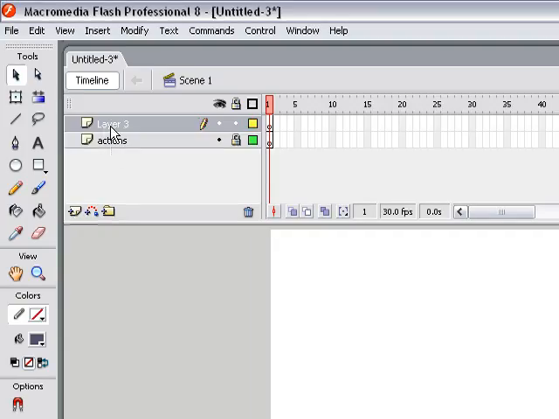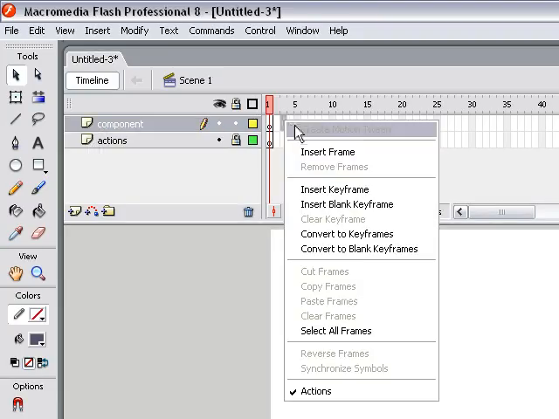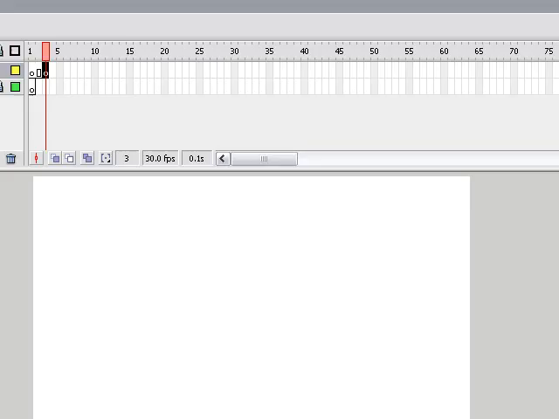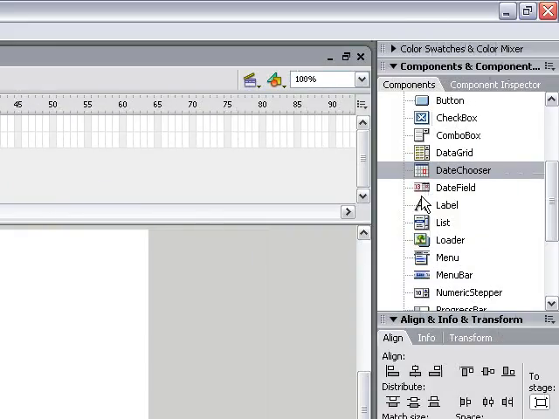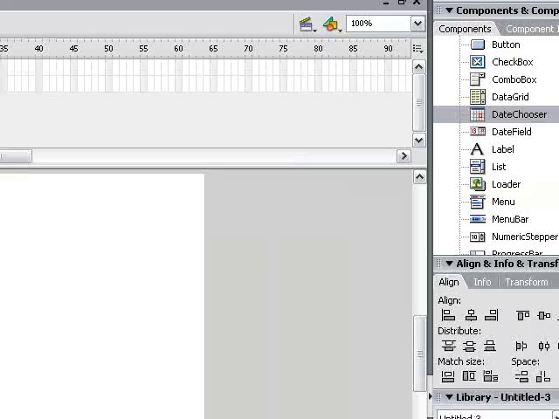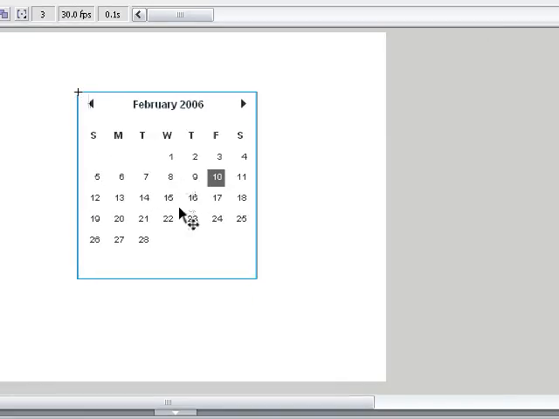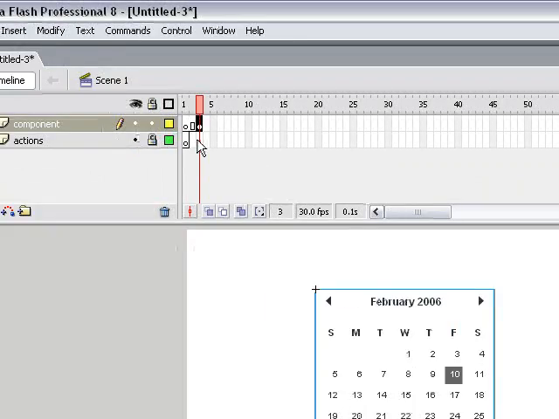And I'm going to create another layer above that, and I'm just going to call it Component. Okay, so now I'm going to go to frame 3 and insert a keyframe. And here's where I'm actually going to place my component. So I'm just going to come to the Components panel, and you can choose any one of these, but I'm just going to choose a Date Chooser component, which is basically just a date picker. And then in the Actions panel, I'm just going to extend some frames just so that they both end on frame 3.